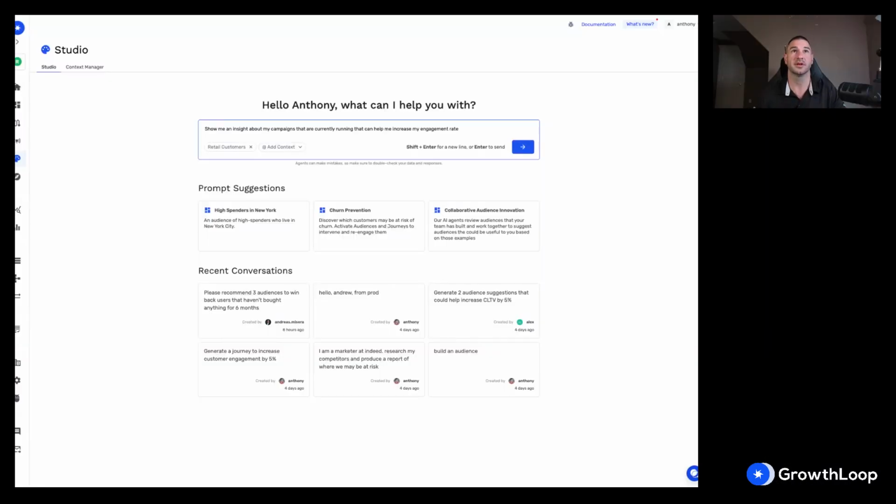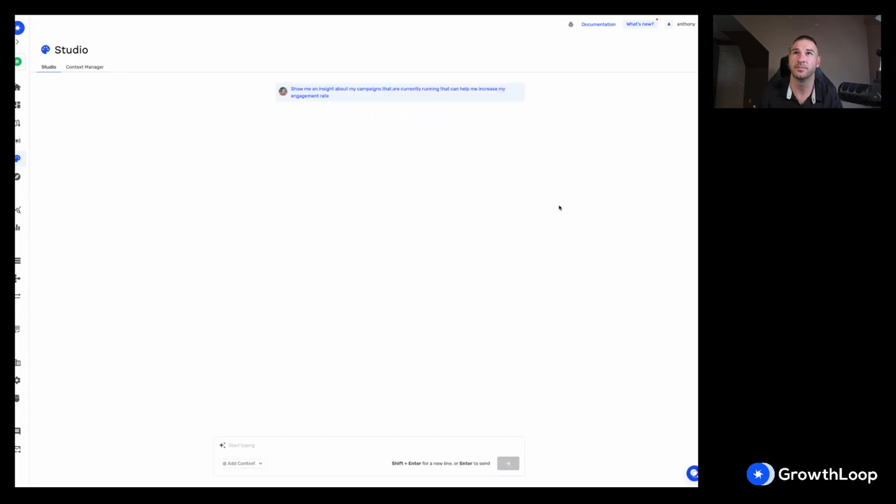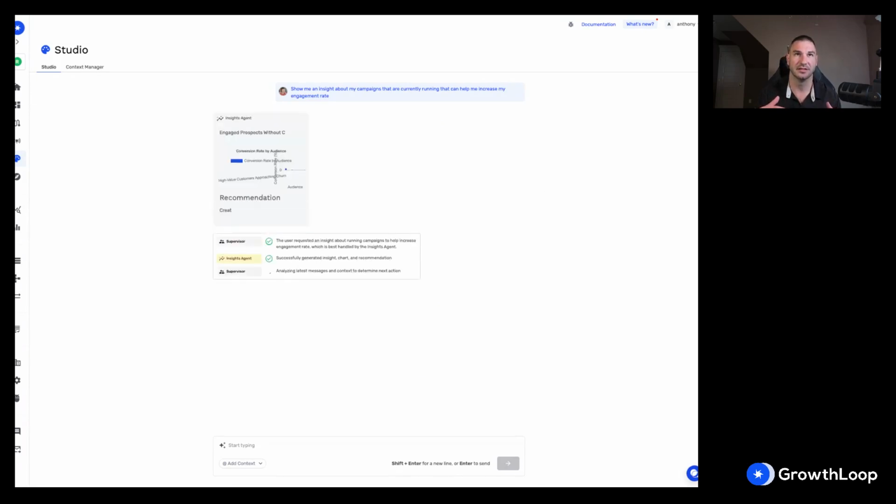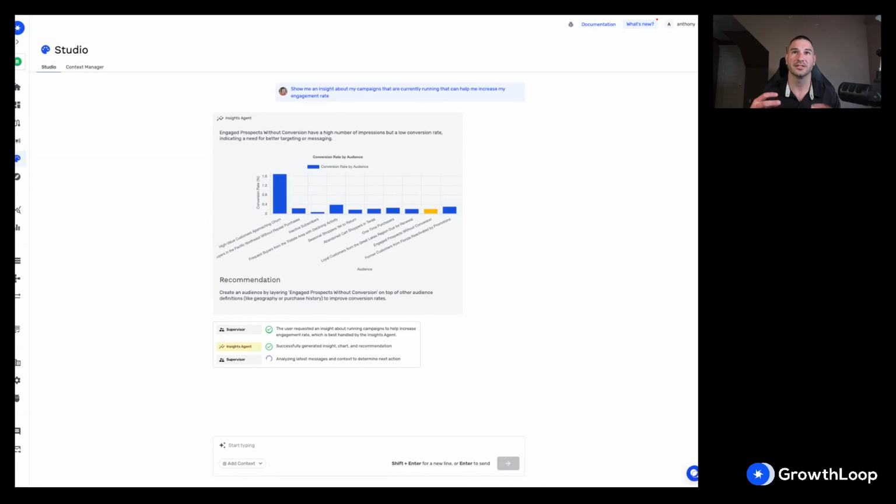So let's get right into it. First I'm going to say, show me an insight about my campaigns that are currently running that can help me increase my engagement rate. Here what you'll see is the supervisor agent will reach out to the Insights Agent. The Insights Agent is a special agent that looks at the data that's connected in your data warehouse and tries to pull and glean insights from that data based on the request that you've made. So let's see what it just found.